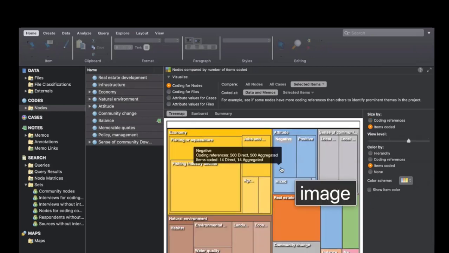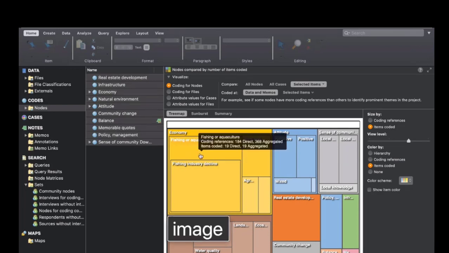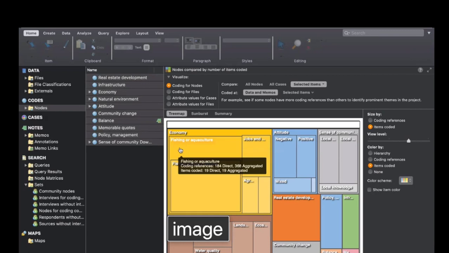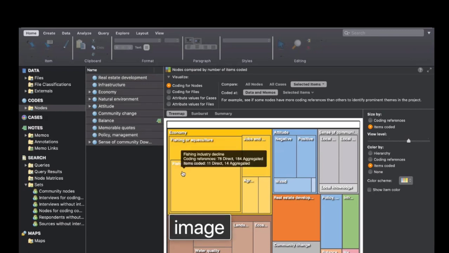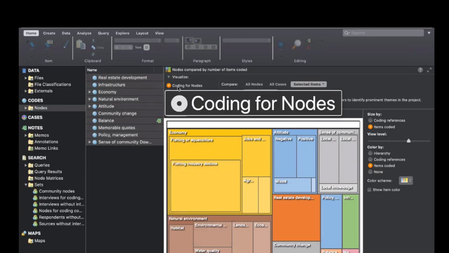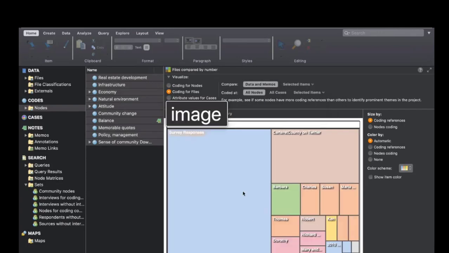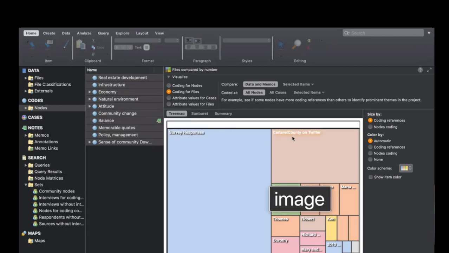Click on this one and it completely changes which area of economy was coded the most. So you can see the fishing area, and then you can see the fishing industry area was the maximum coded area. And you can do that because I'm doing the coded for notes, but when I come down to coded for files, it will completely change it, because the survey responses are what I had the maximum number of coding in as compared to the other ones.